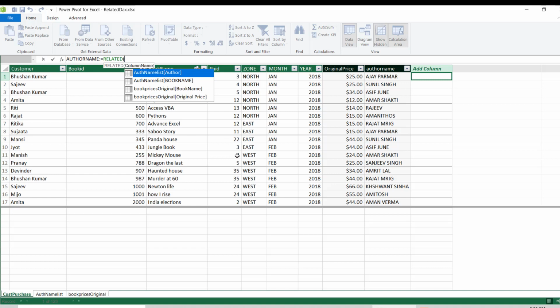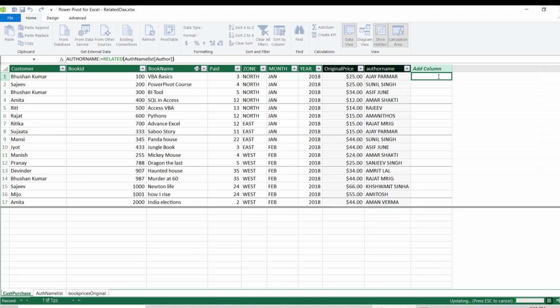Now what do you mean by related with this data? Well, it actually means, is there any common field between those two tables? One is this table and the other one from where you actually want to capture the author name. Now you know that our table is this one, the auth name list. In the auth name list I have two headers, one is author and one is the book name. So I will select the author because I need the author. The moment I press enter, this is done, that's it. You should be able to see the author name.